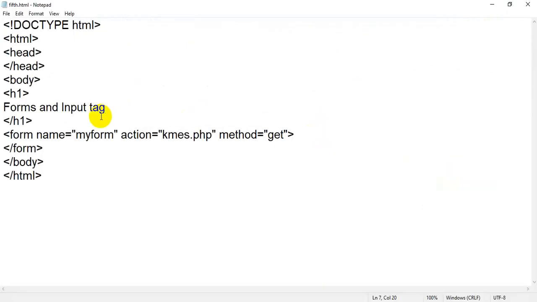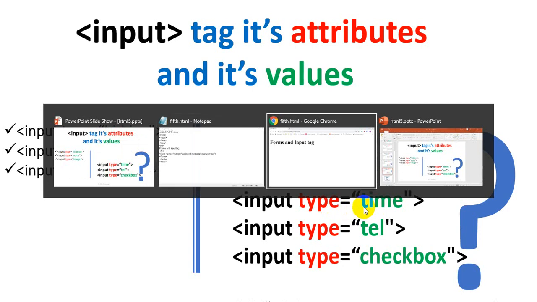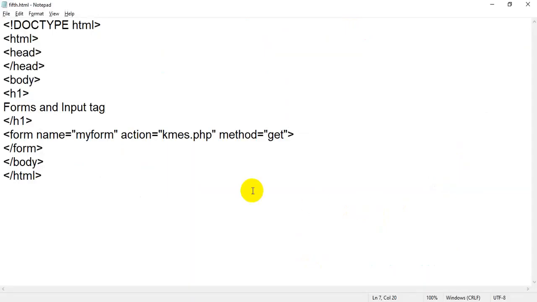Now we will add our today's topic, or we will learn our today's topic. So student, as I told you that in today's lecture we will learn input type equal to time, input type equal to tel, that is telephone, and input type equal to checkbox. First we will start with the input type equal to time. Okay, so back to your notepad file and just add time.